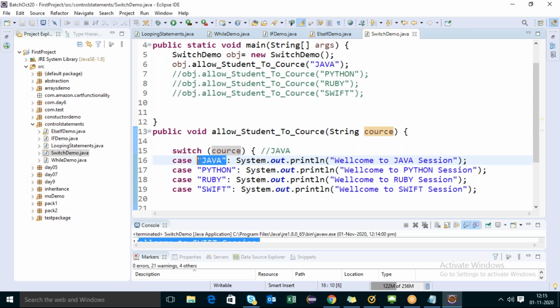Now, if I pass Java, it will match in this case, line number 16, and it will execute this code, only this one. If you pass Python, it will match in this case and execute this one. So always remember, team, it should be true. When will it become true? Whenever you pass a matching, same data type, same variable, then it can be matched. Java matching here, condition true, execute this one. If you pass Python, matching, condition true, it will execute this one. Ruby, condition becoming true, execute this one. Passing shift here, condition becoming true, execute this one.